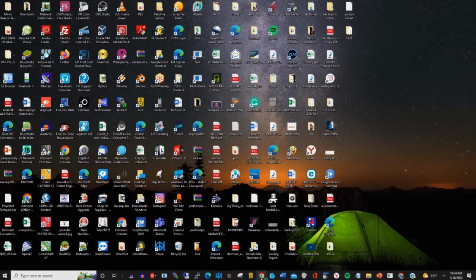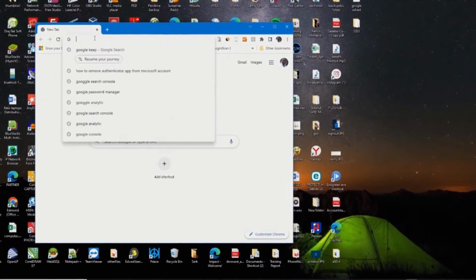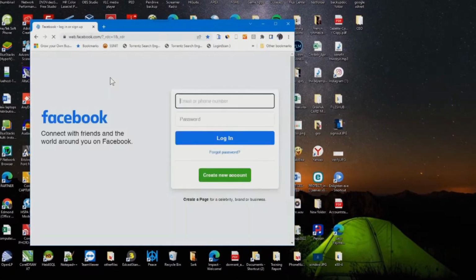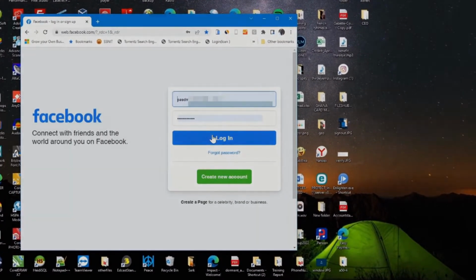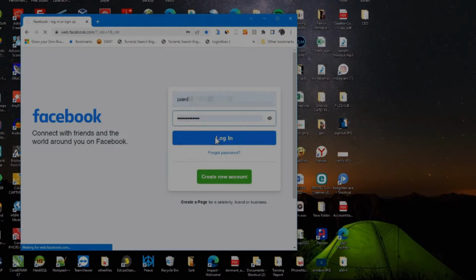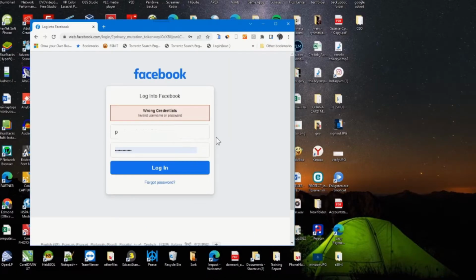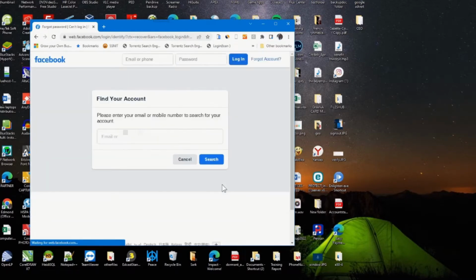you click on any browser of your choice on your computer. In the address bar, log into the Facebook website, then enter your email and password. If you are forgetting your password, under the login, click on forgot password. This will prompt you to enter your Facebook email to search for your Facebook account so that you can reset your password using an alternative email.